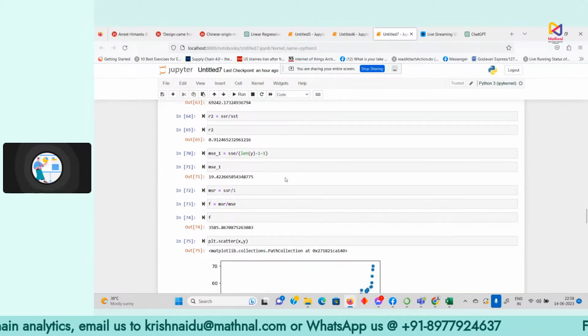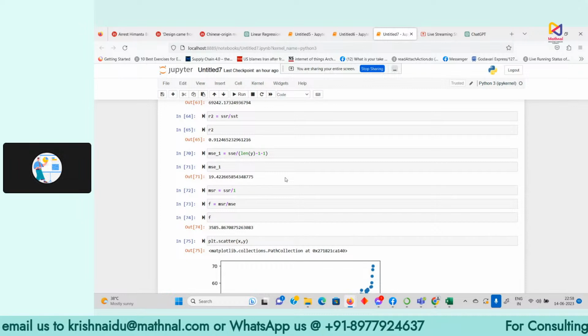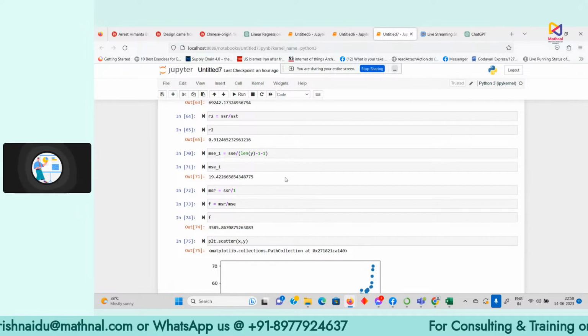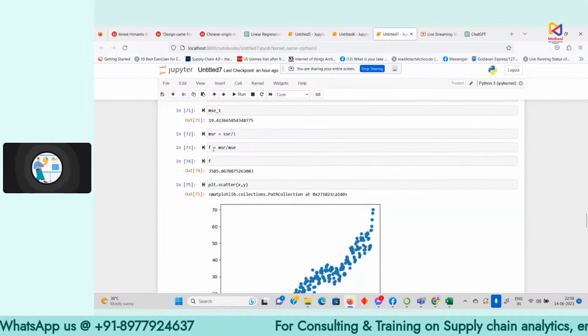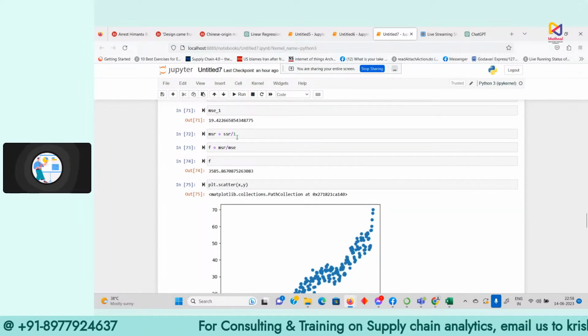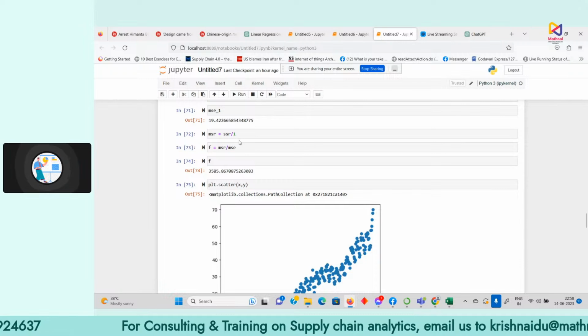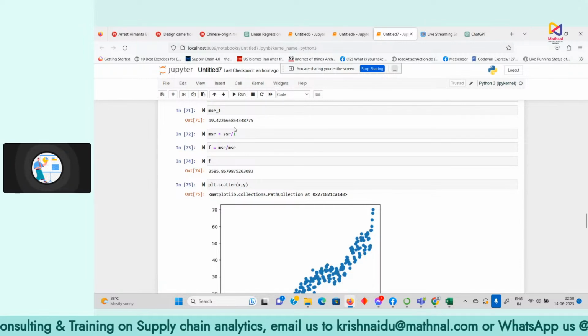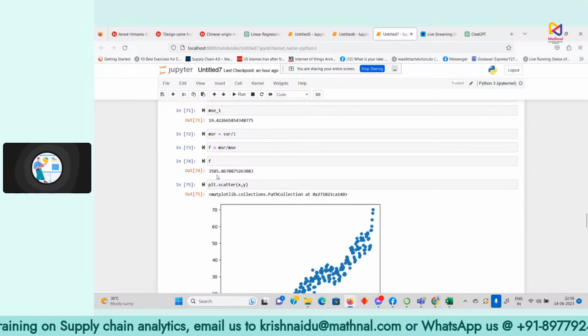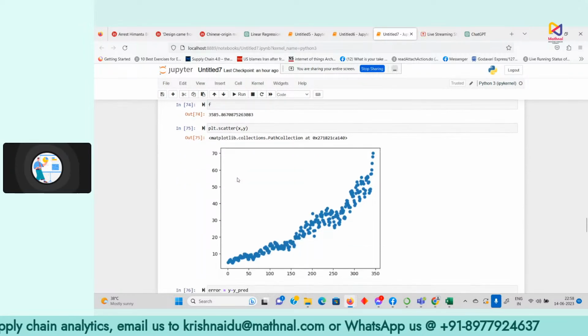Now I'm calculating my mean square error, which is SSE divided by degree of freedom. That's coming 19.42. I'm calculating my MSR, which is the SSR by degree of freedom. We have a single variable, that is SSR by 1. So we're dividing MSR by MSE to calculate our F statistic, coming around 3585.